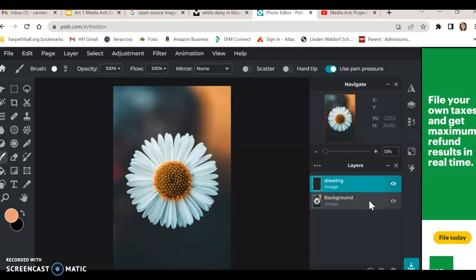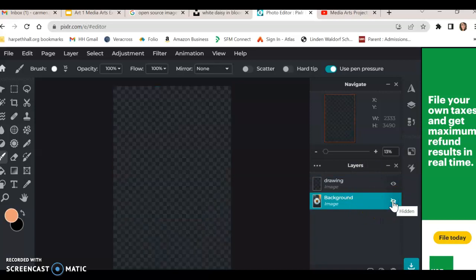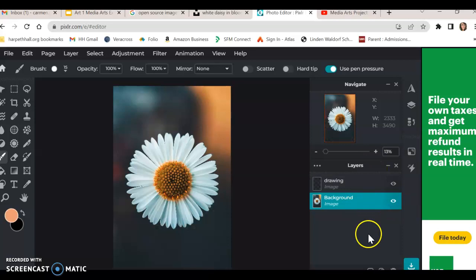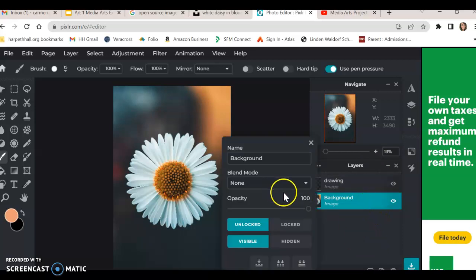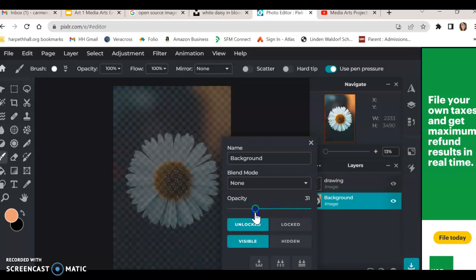And before I start doing that, I'm going to click into my background, and I would like to not get rid of it completely, but I would like to change the opacity. And so I'm just going to right click on it, and opacity goes way down, but not so much where I can't see it.